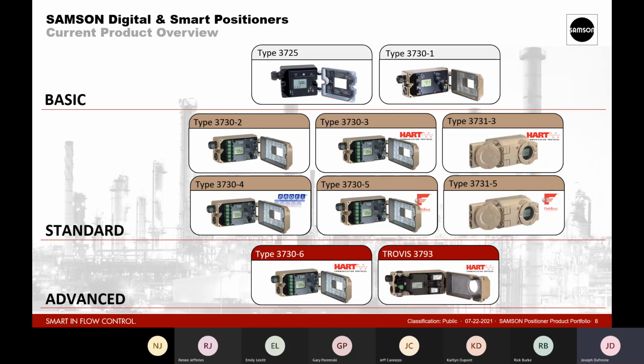So you have a basic level, which is going to typically just be 4 to 20 milliamp control. You've got the 3725, which is in a plastic housing, so it's designed for non-hazardous environments. You then have a general industry, general application, basic positioner, the -1, that offers 4 to 20 control. It also has the ability to do limit switches.